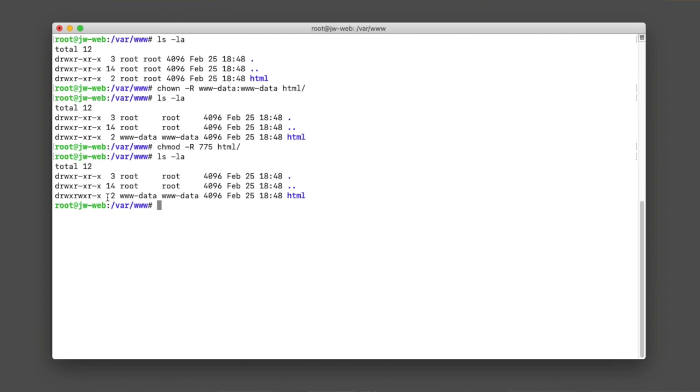So the next thing we need to do, just so that we don't always have to be root like we are right now, is add ourselves to a group. So we're going to say usermod -a for adding to a group, and we want to add the group www-data. And who do we want in there? We want ourselves to be in there. So we're going to go ahead and add ourselves to that group.